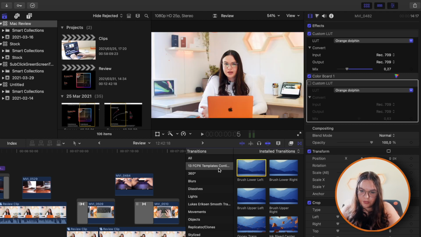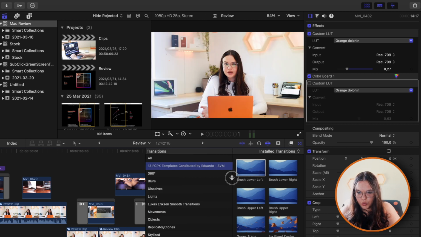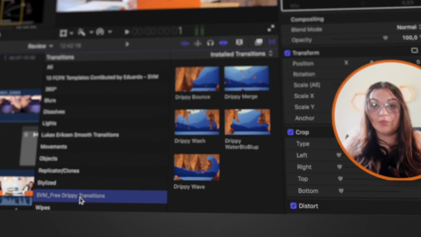It says 13 Final Cut Pro templates, continued. I can't read the rest. Why can't I read the rest? Continued by Eduardo. I'll try to find it. That's the brush one. And then I have SVM free drippy transitions.